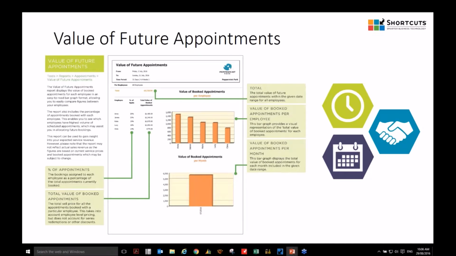Now, I think the main thing is how much revenue you're getting per service. However, you should probably note that the report may not reflect actual sales of revenue. Figures are based on the current service prices. So if you've changed your price moving forward, obviously your results from the previous month before you change that price will vary depending on this month.